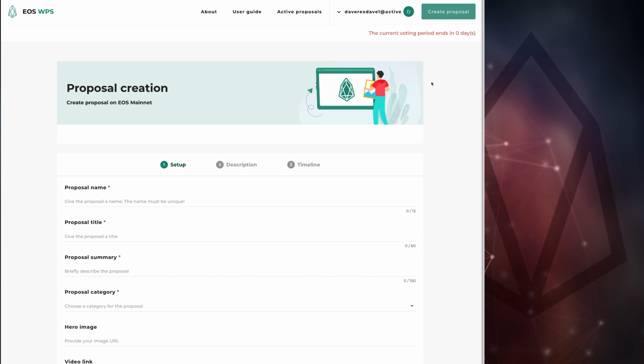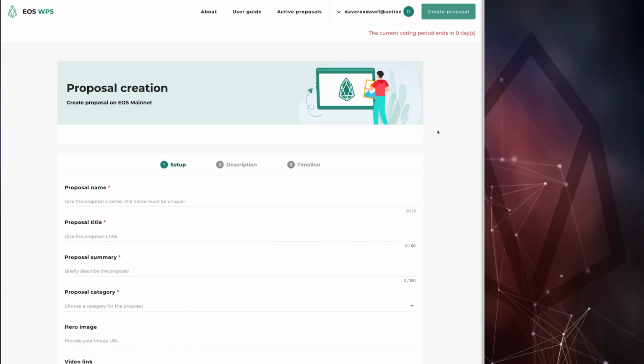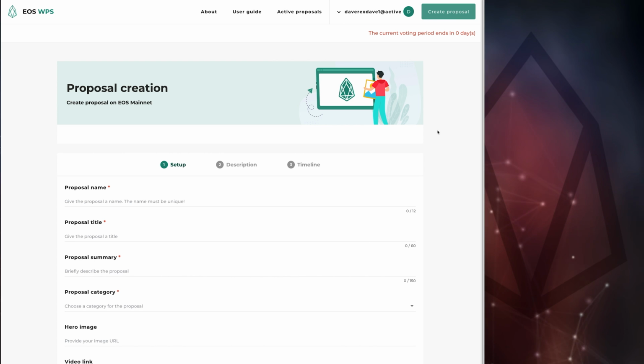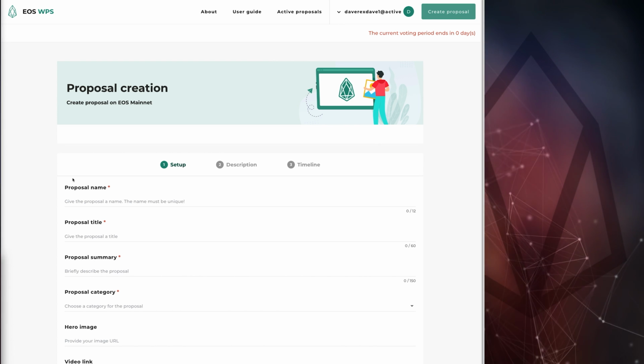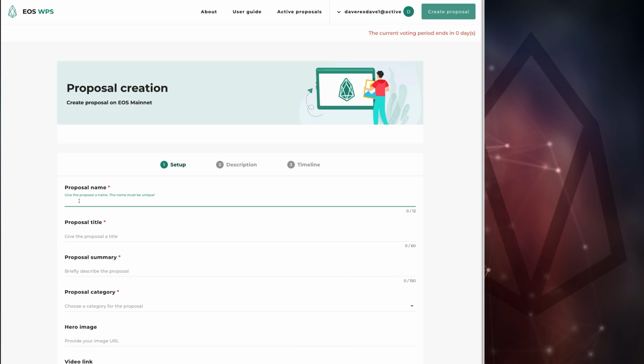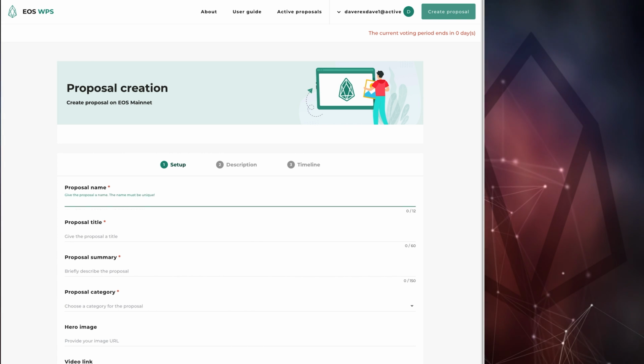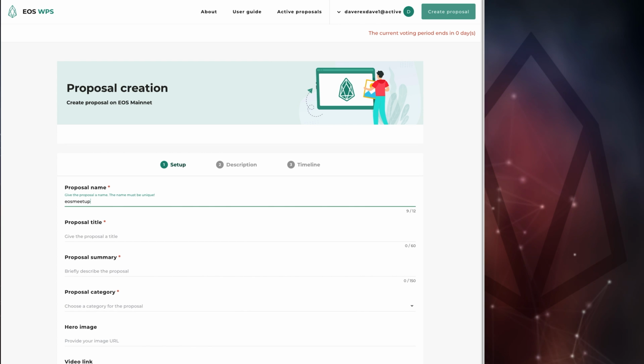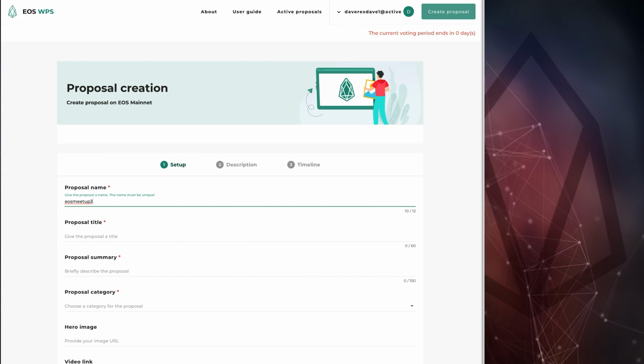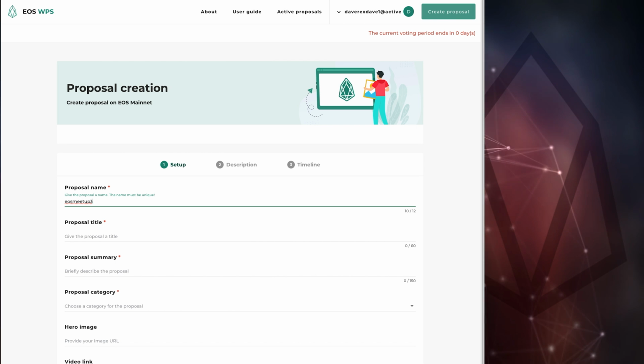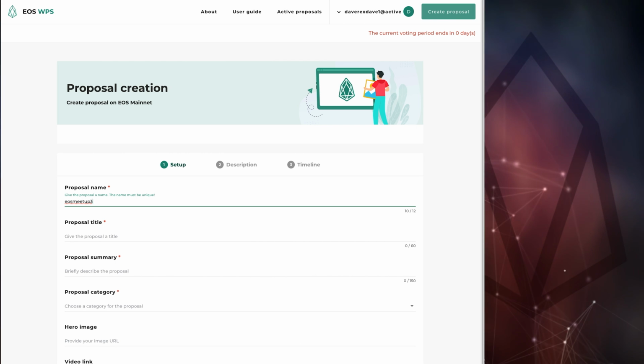The next step is to set up the proposal. We'll start by entering all of the required fields. The proposal name serves as a unique identifier for your proposal. It won't be displayed anywhere in the portal, but will be added as a record in the table in the WPS smart contract. It must be unique, must contain a minimum of 3 characters, it can contain a maximum of 12 characters, it must only contain lowercase English characters or numbers 1 to 5.